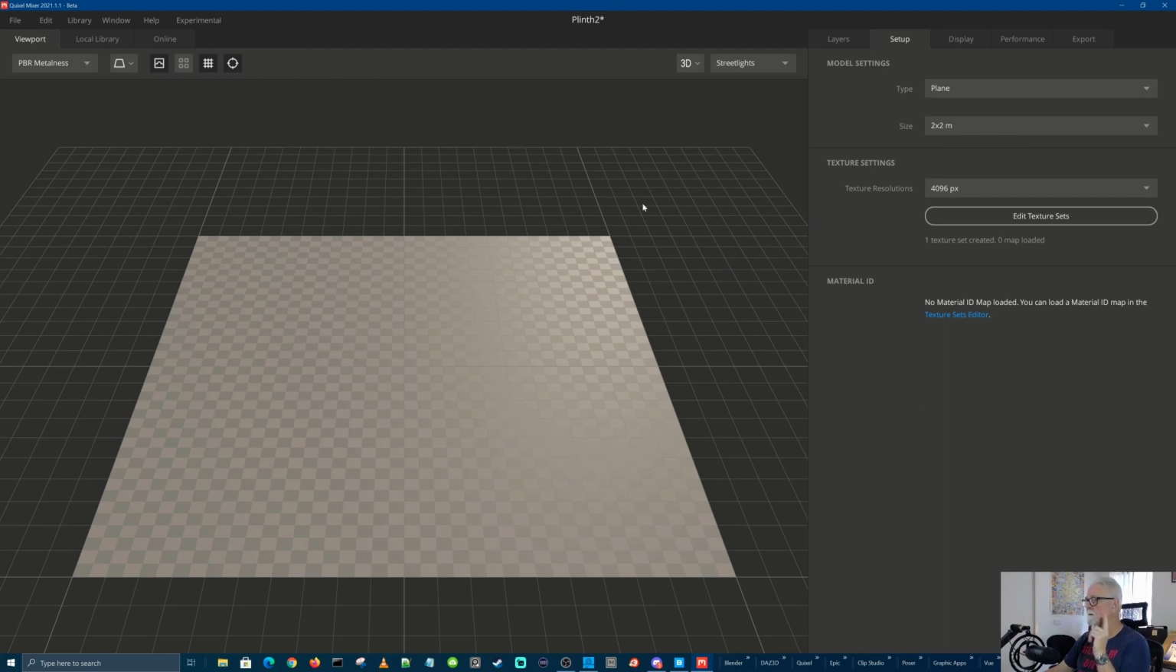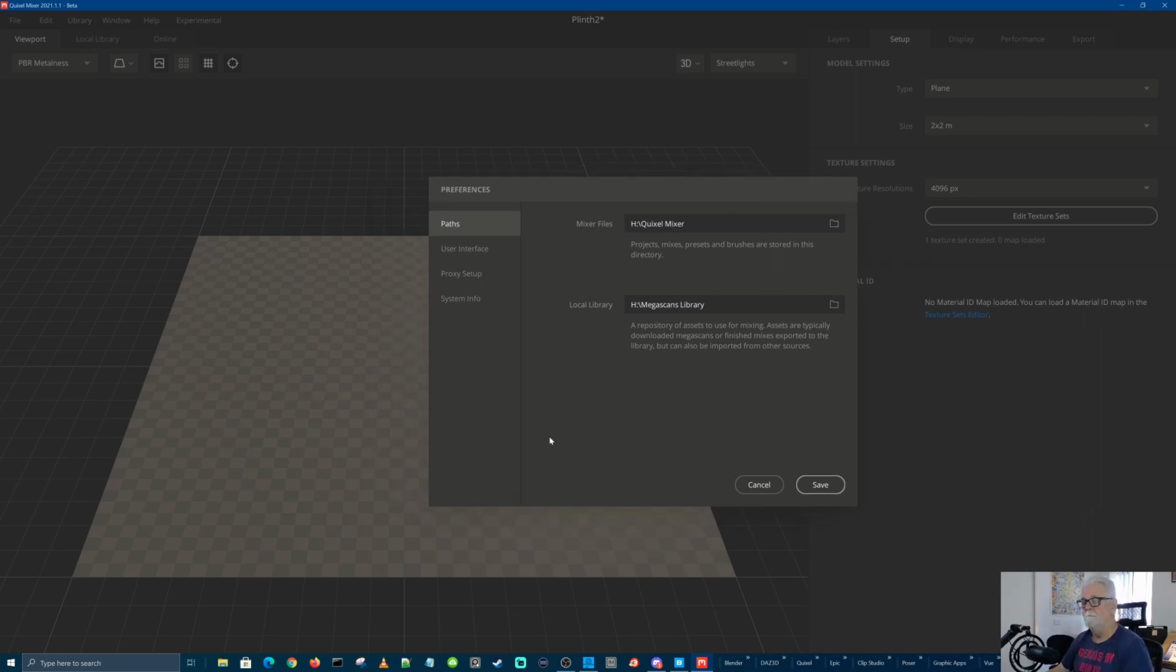Oh, before I do that, one thing I wanted to show you was under Preferences. These are your paths to where your Quixel Mixer stuff will live. Your projects, your mixes, presets, brushes, etc., etc. And that's local stuff. That's not out in the Megascans asset library. Your local library where your Megascans stuff lives, stuff that you download, assets that you create in Mixer and export to Megascans, it's where they all live, okay?